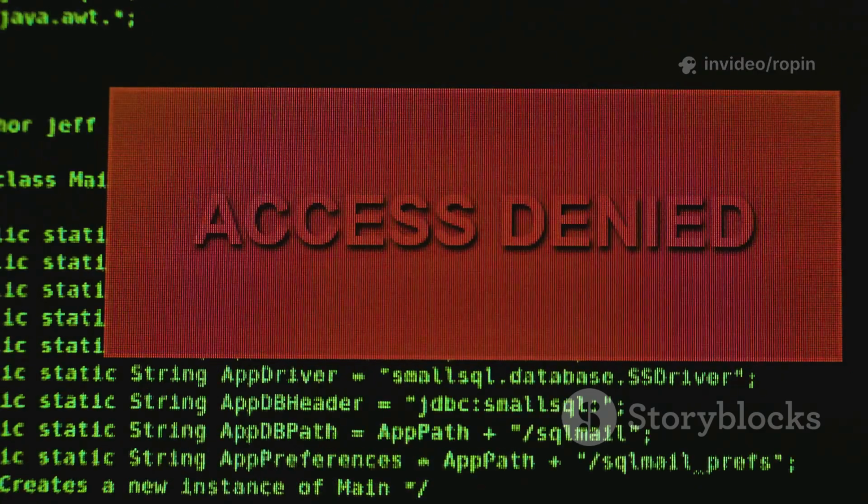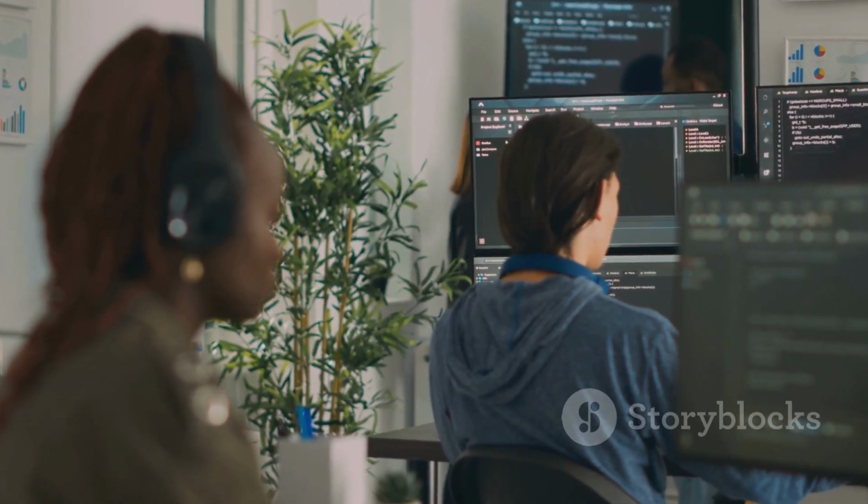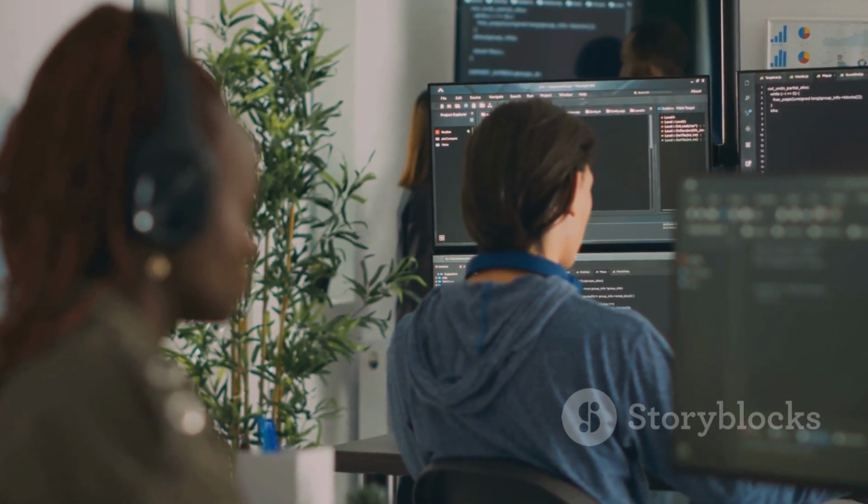Don't forget to handle errors. Always check if your connection was successful and if your queries worked. It saves big headaches later.